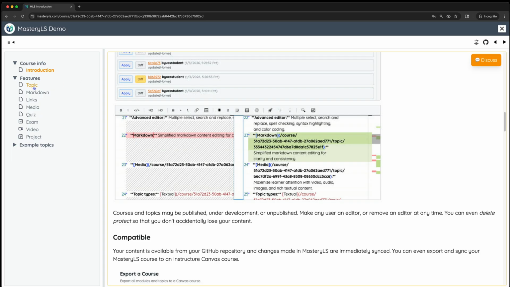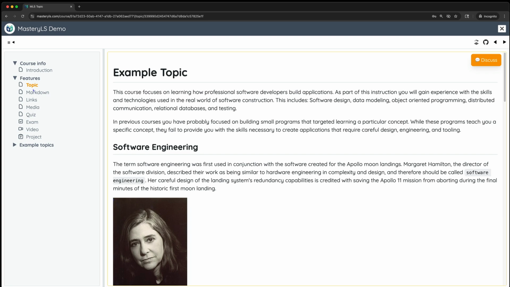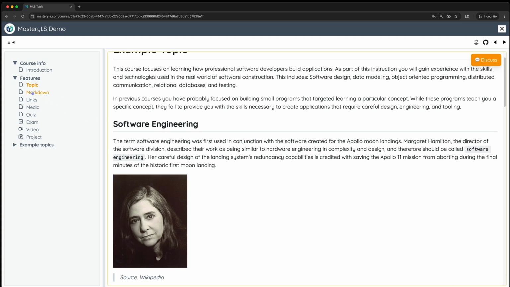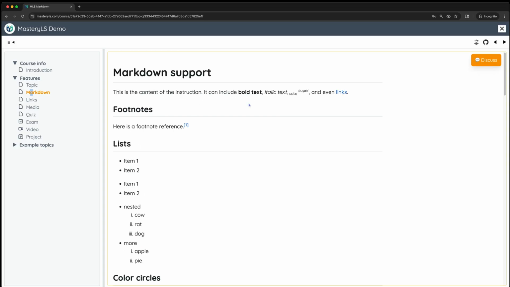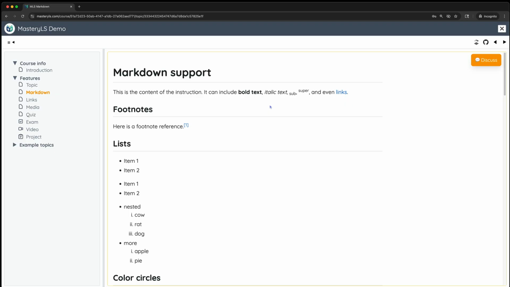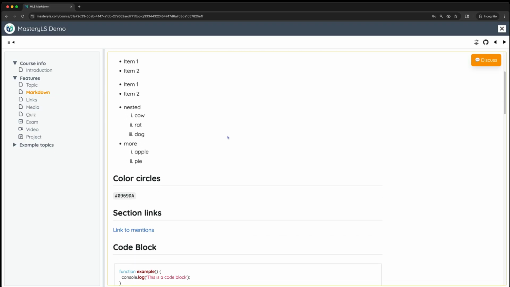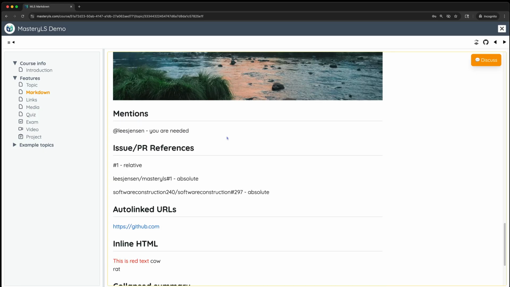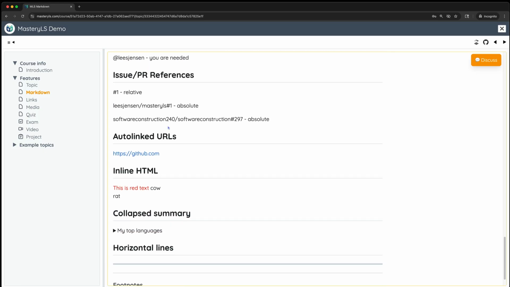Underneath the features module, you can see that there's a bunch of different topics that show you the power of MasteryLS. MasteryLS is driven by using Markdown as the editing language. Markdown is a simplified HTML version which allows you to focus on the content rather than getting caught up in using a programming language which is not only difficult to use but also insecure. Instead, Markdown gives you all the editing features to create instruction without having to have the headache of using HTML.